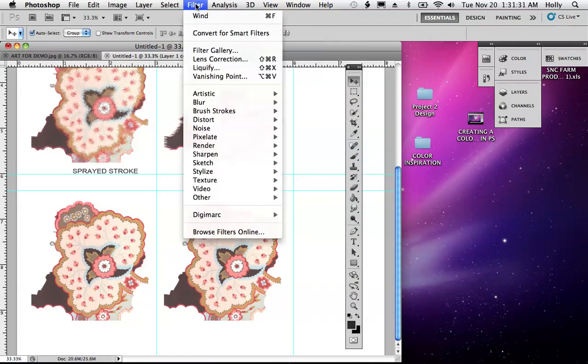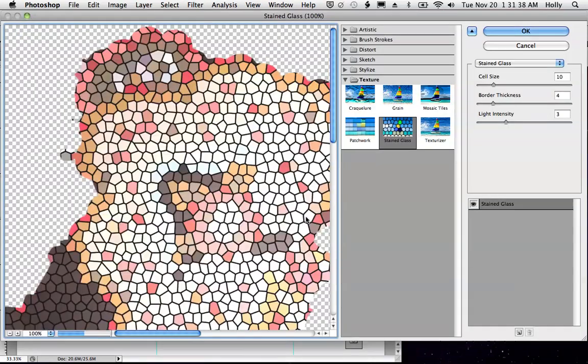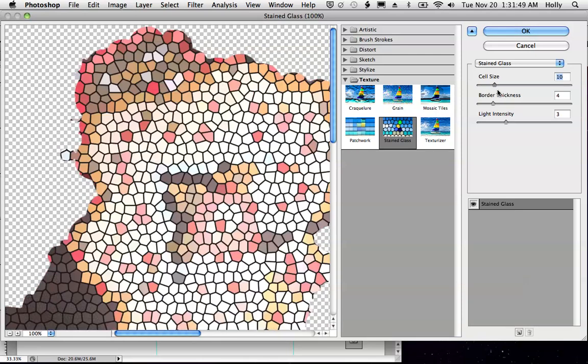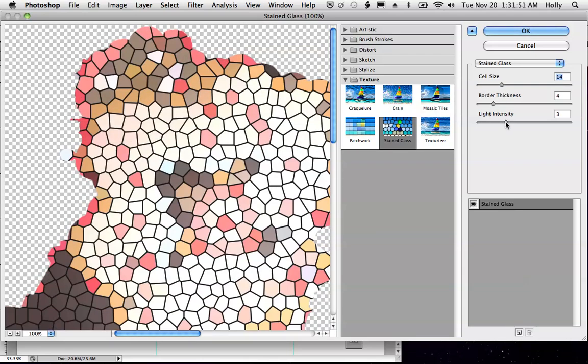And again, under my filter menu, let's go to texture. And I'm going to look at the stained glass texture here for this one. You can see that it gives you a very, very interesting kind of look to it. And again, your cell size, you can make it any kind of cell size you want. And you can change the intensity of the light, so it really is changing the colors on it as well. And what the stained glass filter does is it breaks down the colors in your object, and it kind of gives you that stained glass effect.